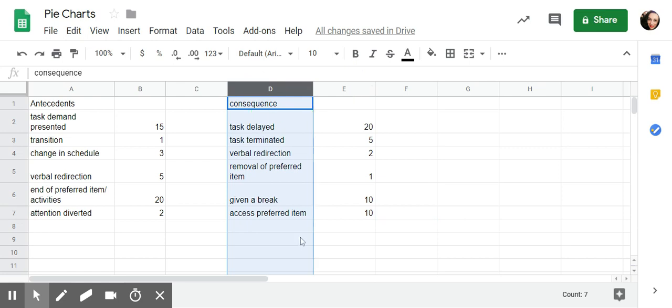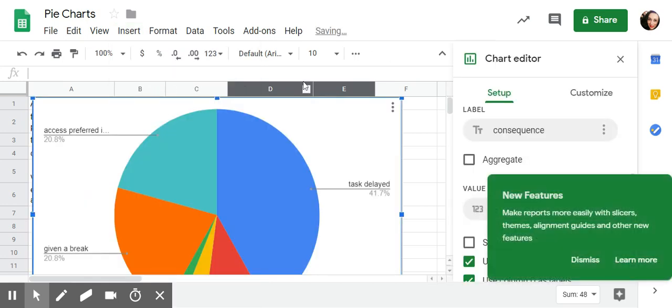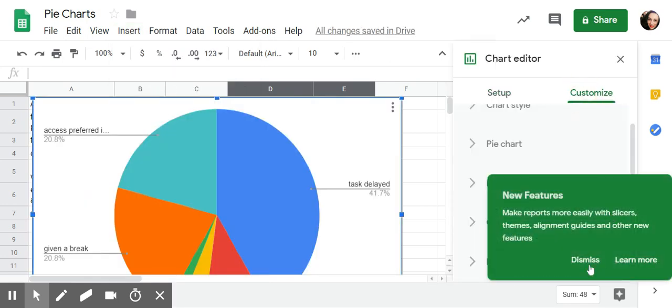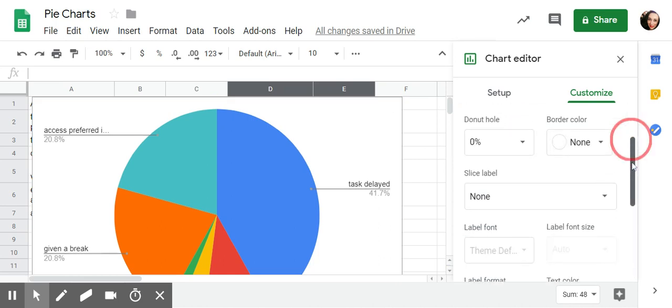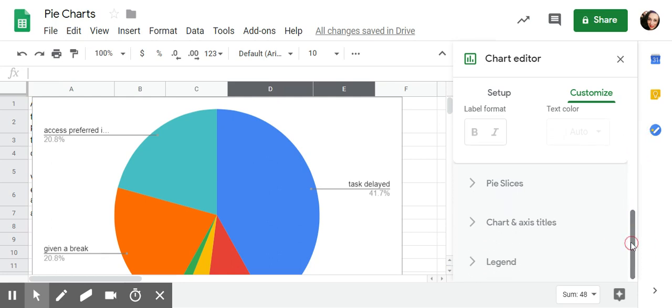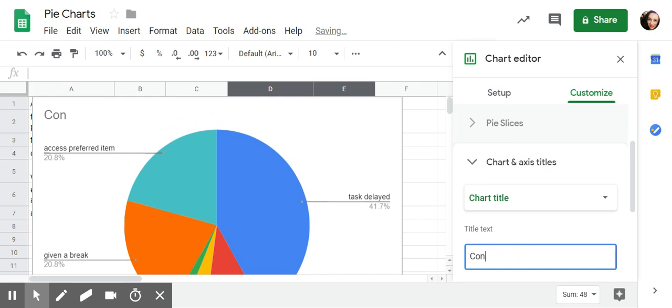I'm going to click on D, it highlights it. I'm going to go over to column E, holding down control, click on that, insert chart. I'm going to go to customize. Again, chart title and axes, so consequences to elopement.